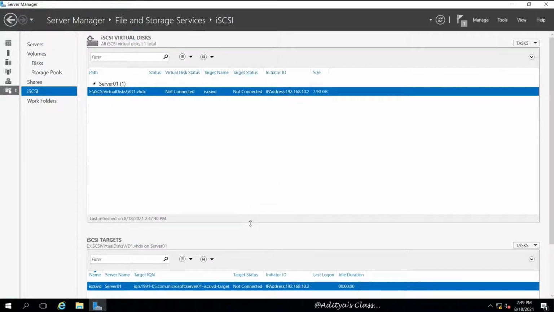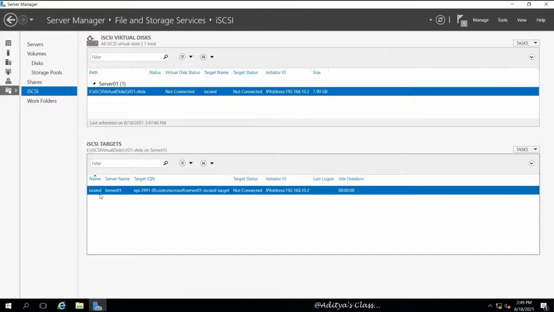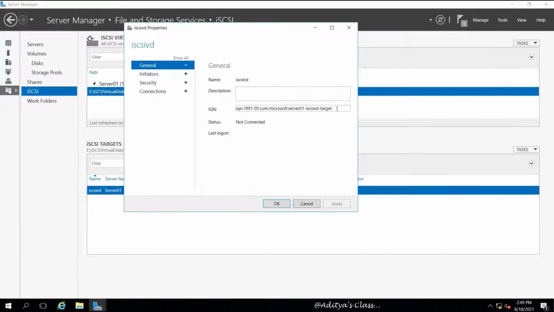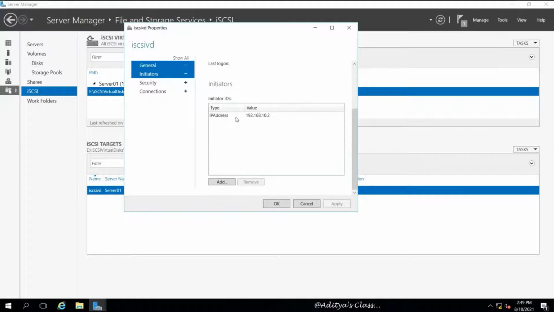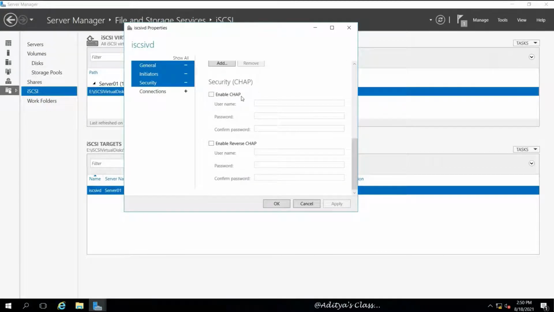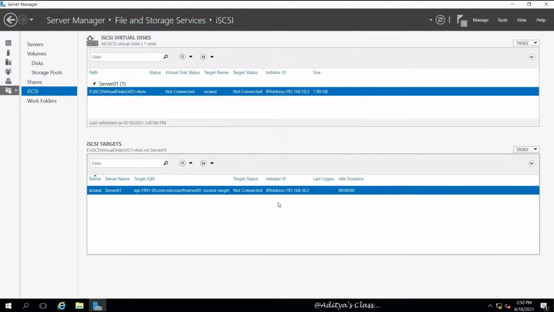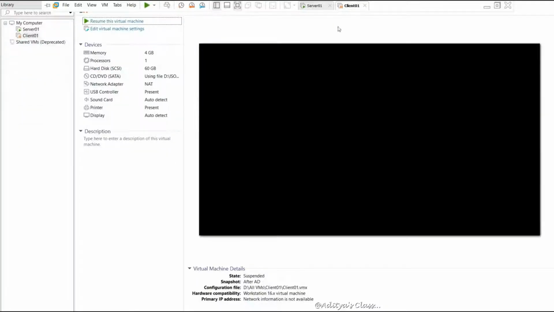Now here you can notice that this virtual disk is not connected yet. That's the name of our target. That's the IQN, iSCSI qualified name of our target. Now the connection status or the target status is not connected. Now if at all you want to modify any settings or you want to see the IQN of the server, you can see it here. Or if you want to add one more initiator, then also you can do that. If you want to enable security, we can choose that. You can see the connection status live. Okay, so looks like it's not connected obviously. So let's go to the client side computer.